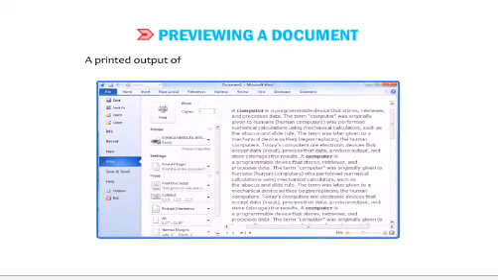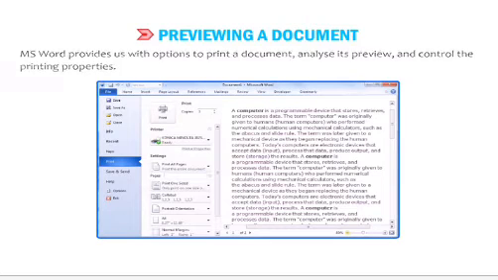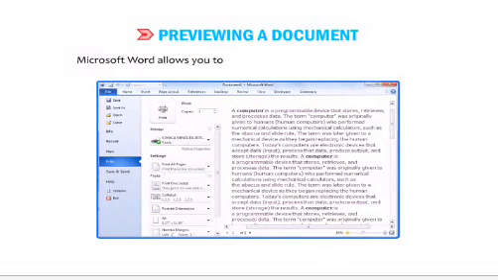Students, now let us see how to preview a document. A printed output of a document or an image is called a hard copy. From time to time, you need hard copies of your work. MS Word provides us with options to print a document, analyze its preview, and control the printing properties. Microsoft Word allows you to preview the document before printing.